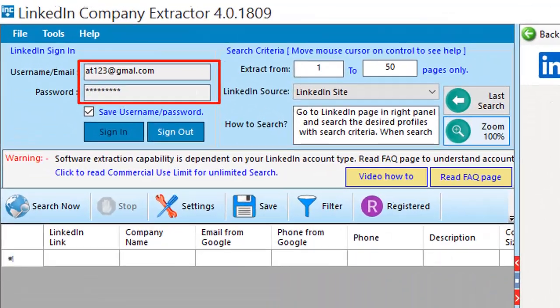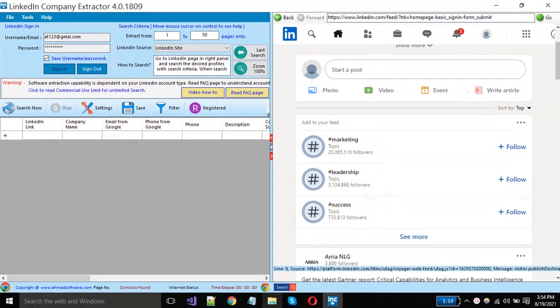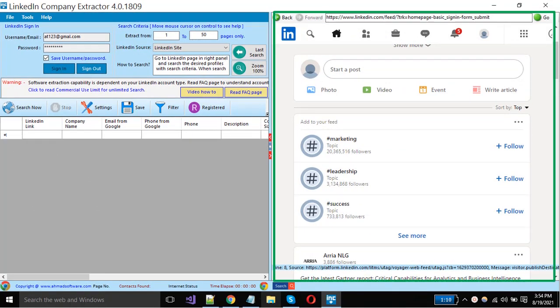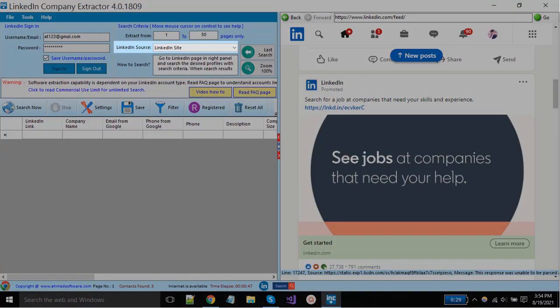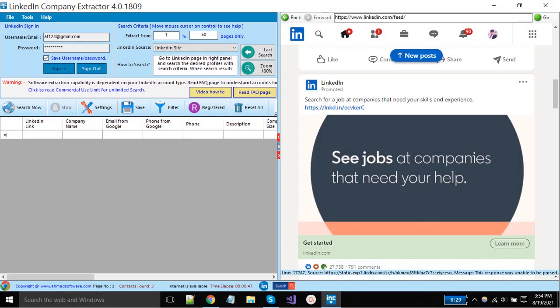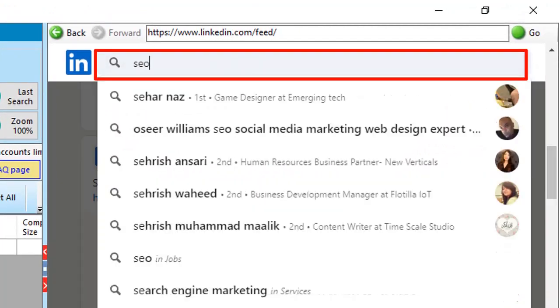Now you must log in to your LinkedIn account here. You can save your email and password here, and the software will automatically log in to the right side browser. First of all, we will show you how to extract company leads with a simple LinkedIn account. Just go to the right side LinkedIn website. Search your keyword here.